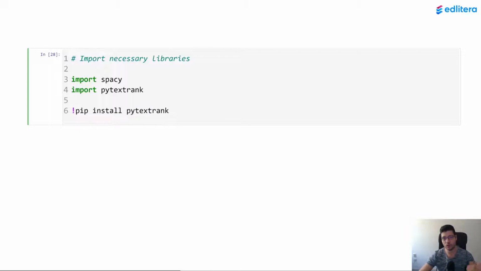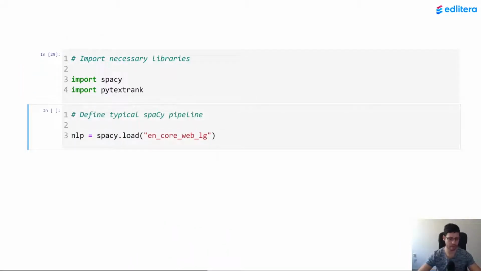Now, if you don't know how to work with spaCy, unfortunately, you're going to have to learn more about it. However, this tutorial by itself should allow you to perform text summarization as long as you have stuff installed without you even actually understanding how spaCy works in detail, because we'll go over some basics right now. Because I have everything installed, I can actually just import the necessary libraries, and I can go ahead and define a typical spaCy pipeline.